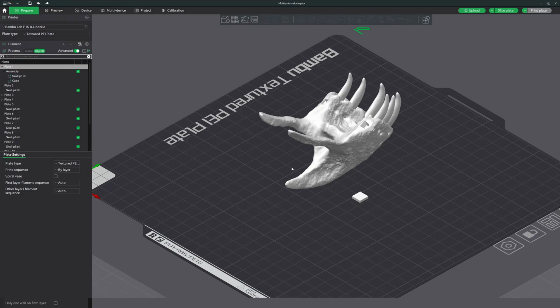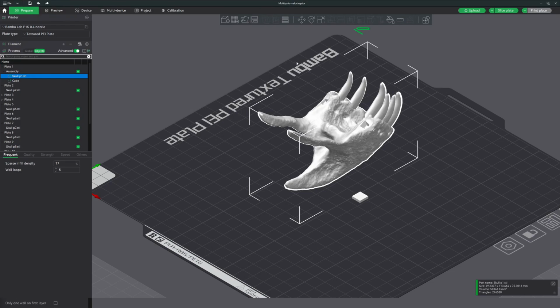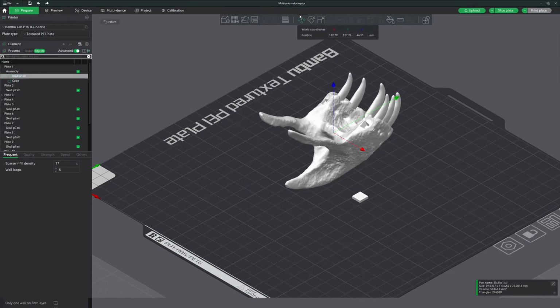Over on the left-hand menu, go ahead and select the skull model. And up in the toolbar, push M or select the Move tool. Now if you move the model in the Z direction, you'll notice that it doesn't snap back down to the bed.